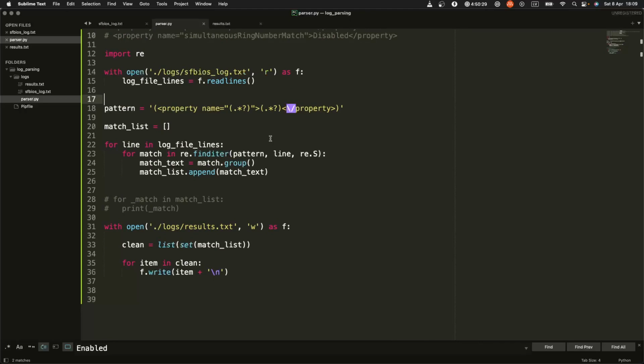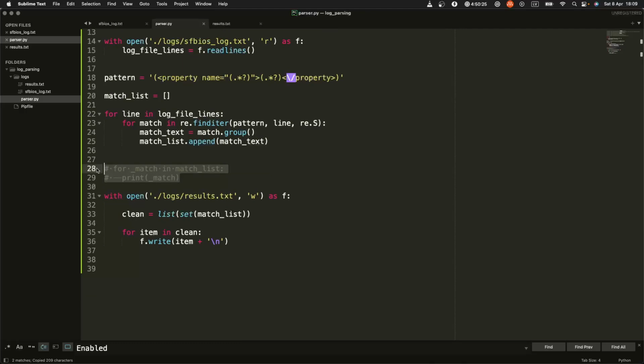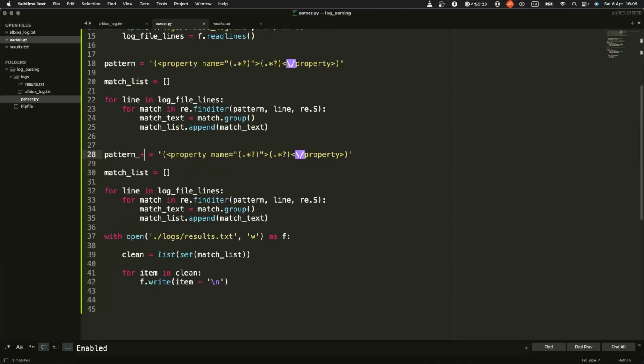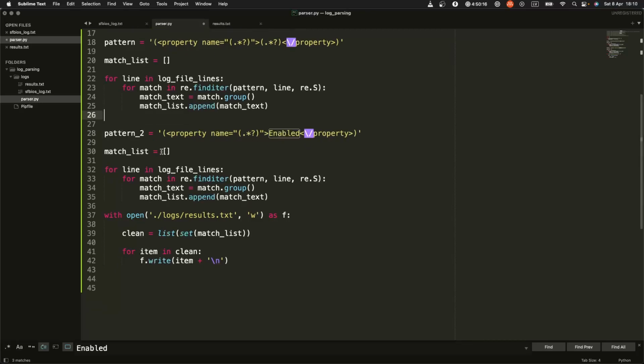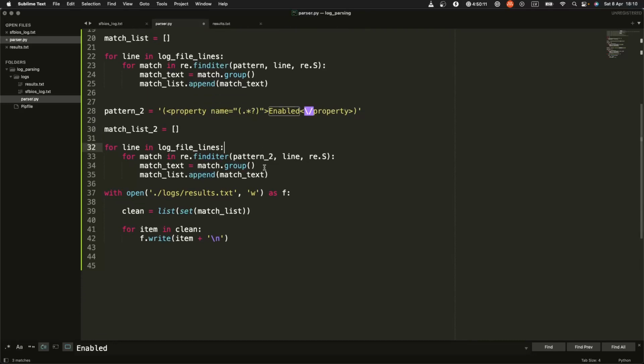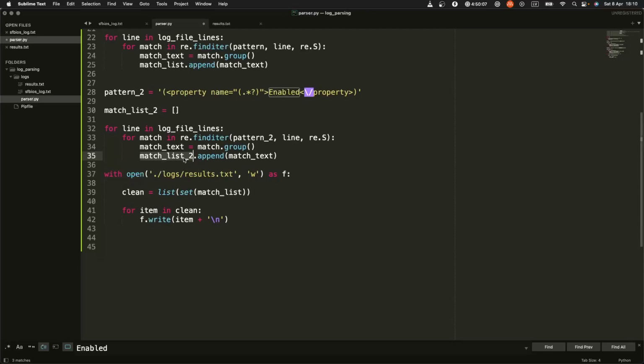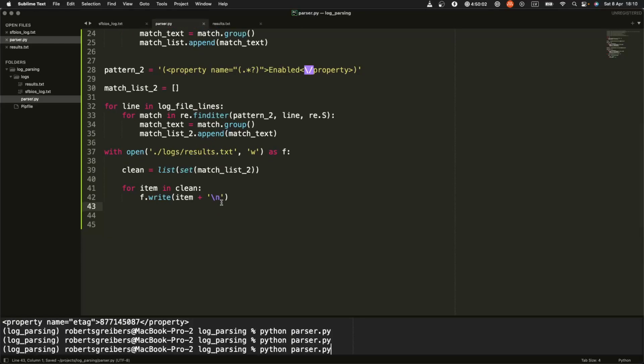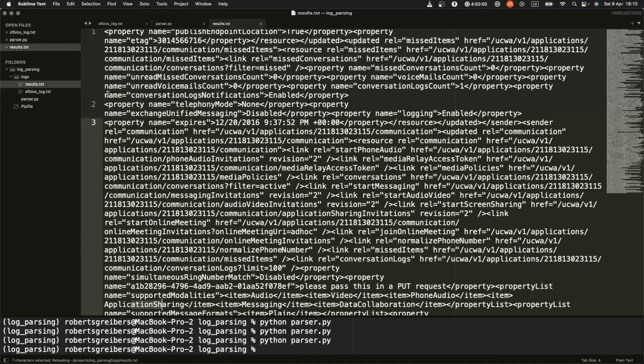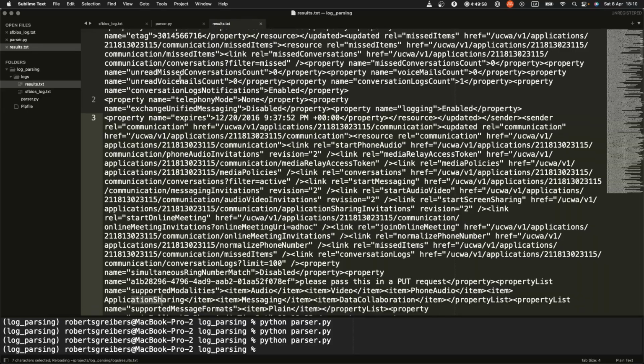So if you really think about this, what you could do easily is take this thing, copy it here, call it pattern2, and let's replace this with enable. Then match list2, pattern2, and match list2 goes here, and then I would use just match list2 here. Let's see if this works. Let's run it. What do I have?